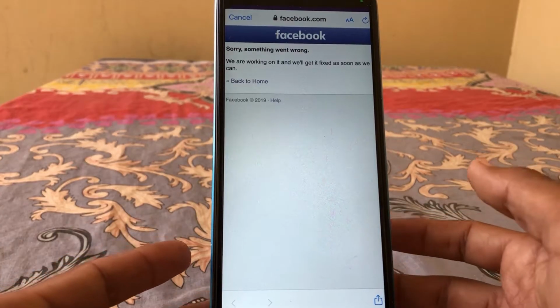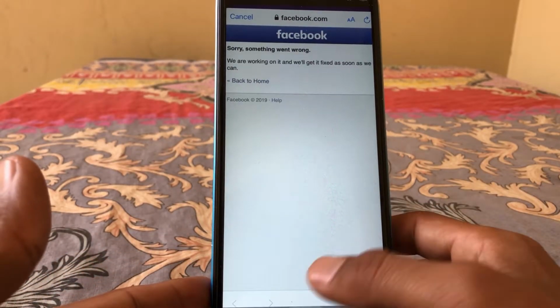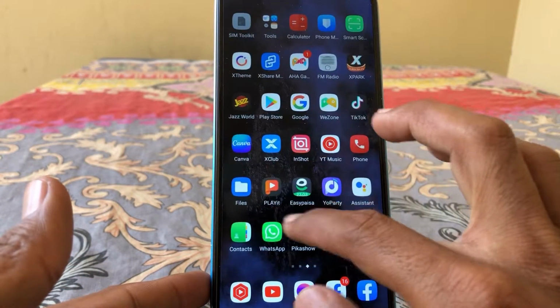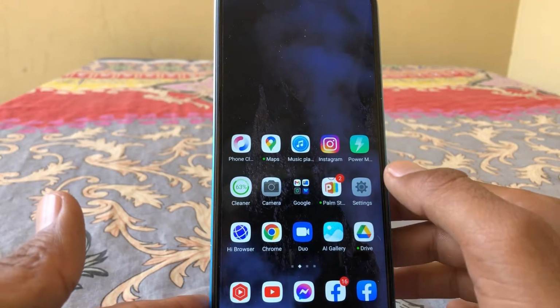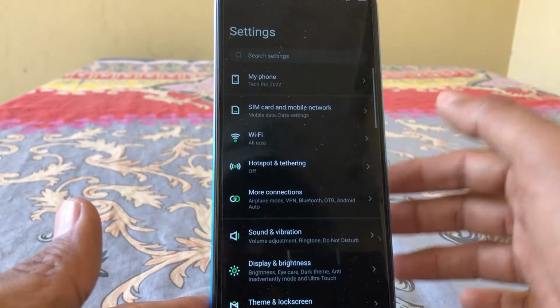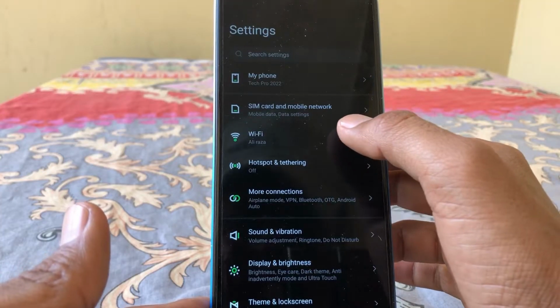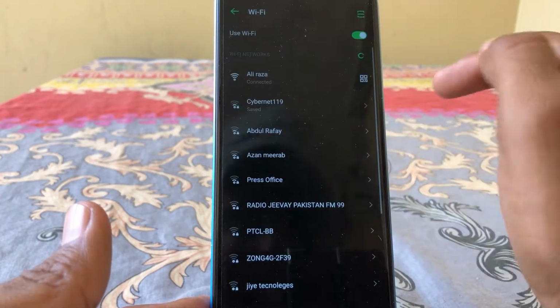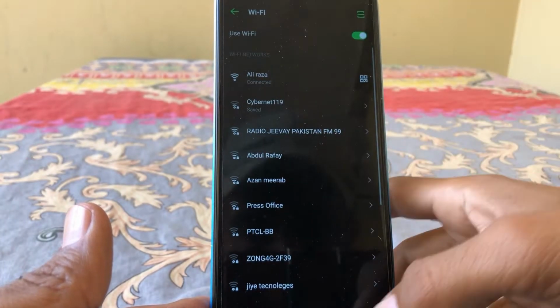First of all guys, what you have to do is just simply go back to your home screen, and let me tell you that it's a network problem. So what you have to do is just simply tap on settings and then tap on Wi-Fi if you are using Wi-Fi, and you have to forget the password of Wi-Fi, then go back.